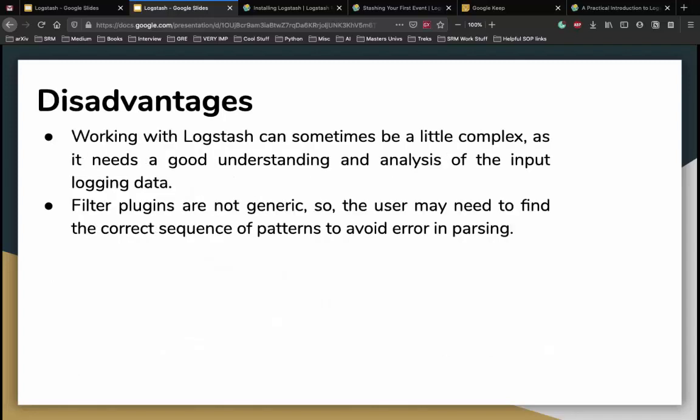There are a lot of disadvantages with Logstash, but I am mainly concerned with these two. Working with Logstash can sometimes be a little complex as it needs a very good understanding and an analysis of the input logging data. So, as a beginner, it can be very hard or intimidating to actually get into Logstash. And we'll talk about some workarounds for this.